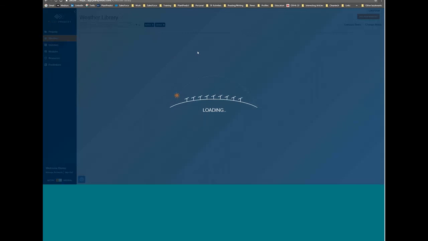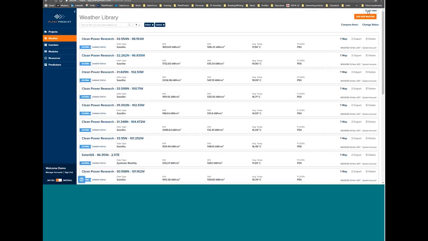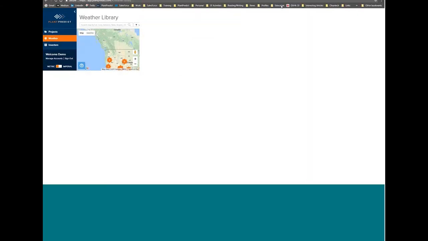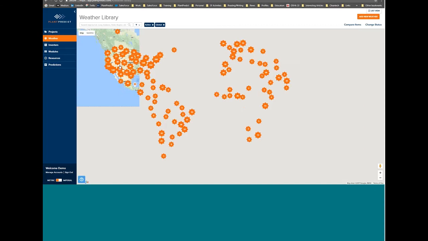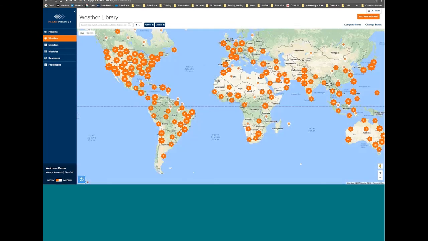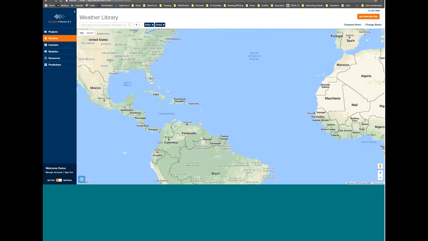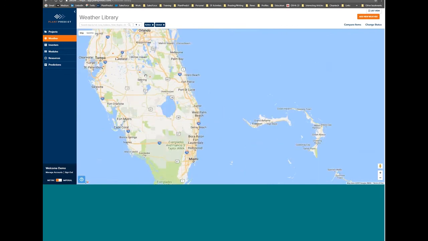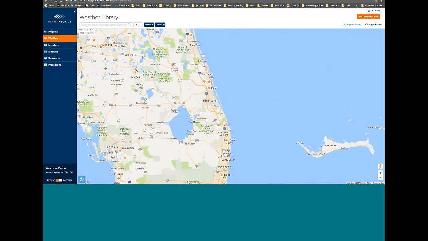Let's see if this screen is a little faster. Oh, so we'll go to the map view here. And I'll go to a site here, and let's say I have a few weather files in the same region. I want to compare them. I would go to compare items. Click, we can do up to 6 weather files side by side.